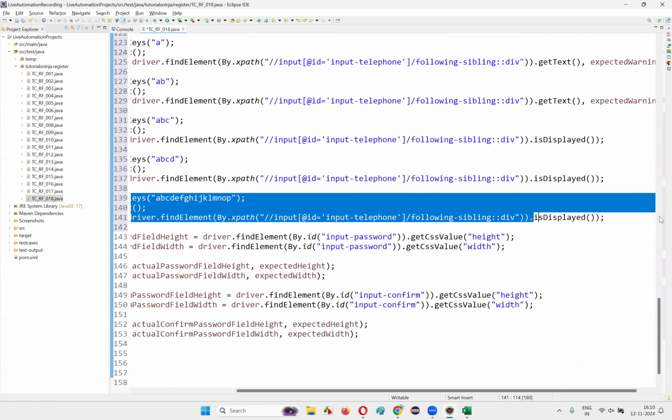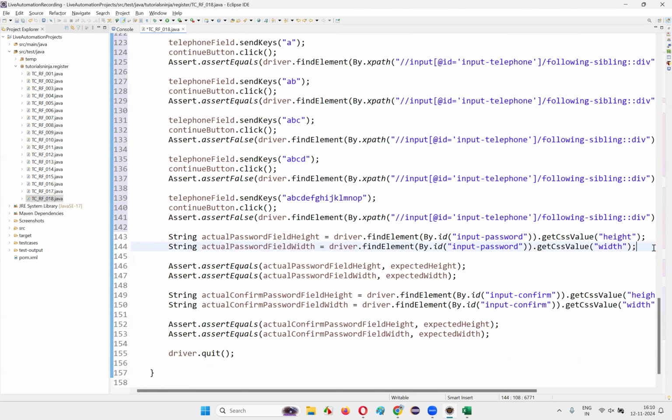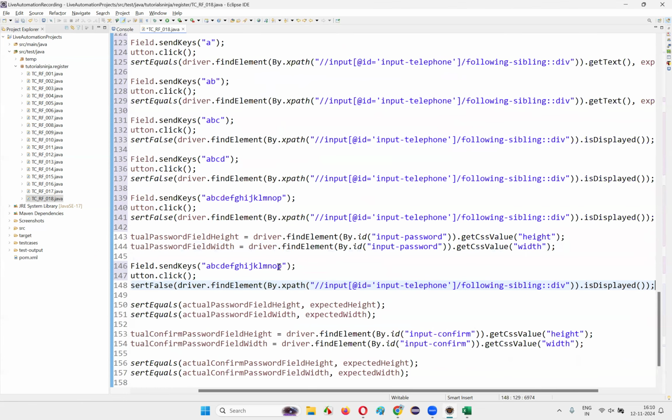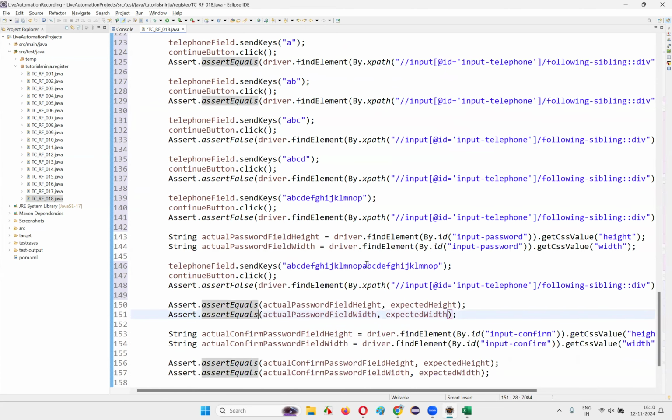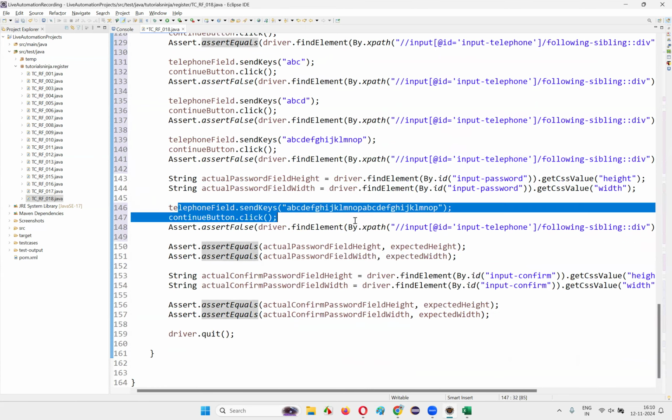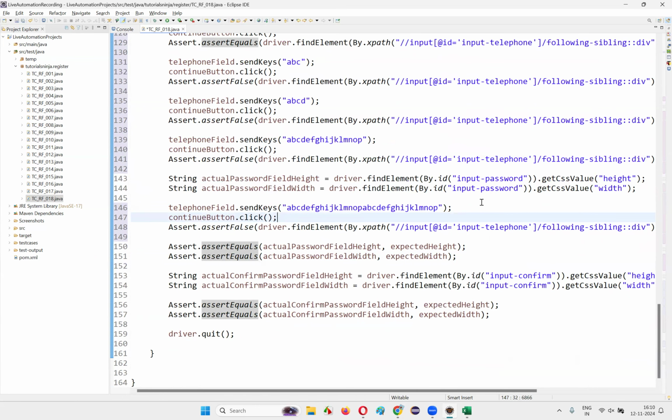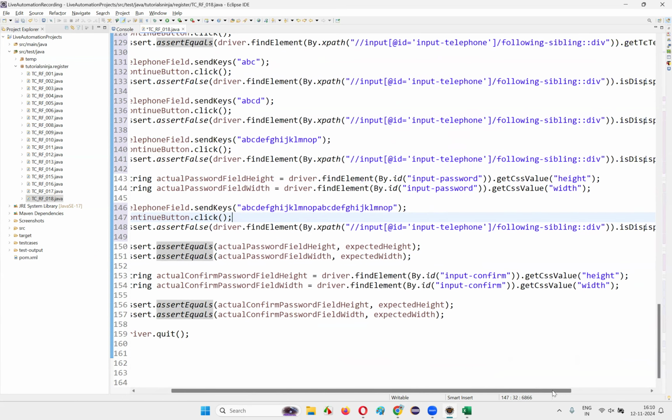I have to copy this part and paste it here. And here I'll copy this. I'll just paste it here. 16 to the 32, it will become 32 characters. And if I enter the telephone number into that, click on the continue button and here input telephone.